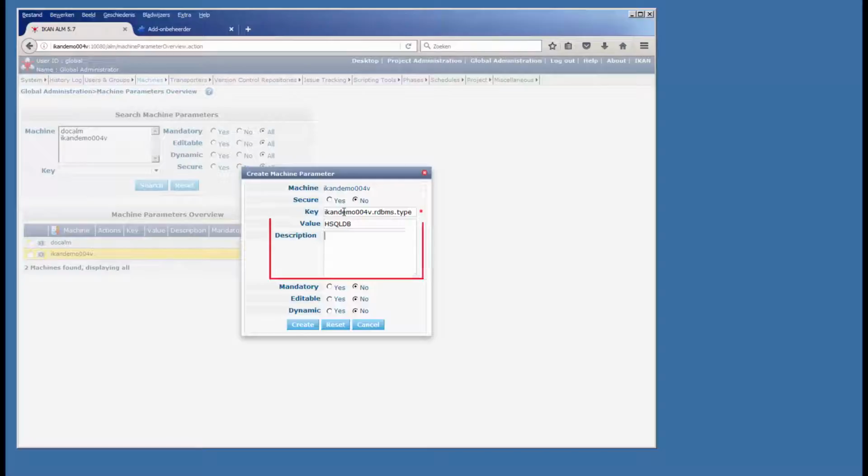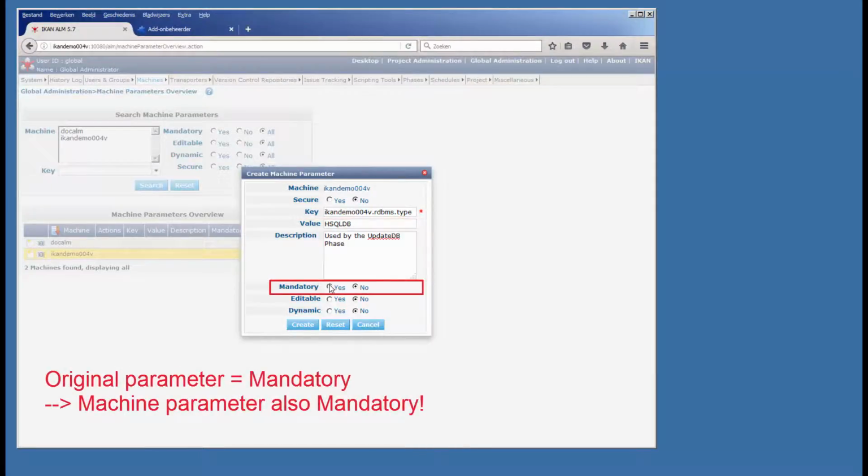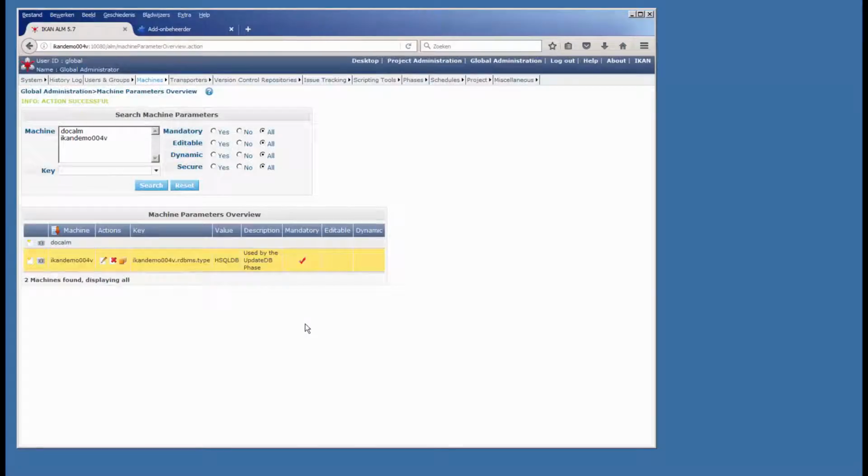Enter the value. Optionally, you can enter a description, for example, stating which phase is using the machine parameter. If the original phase parameter is mandatory, this machine parameter should be set to mandatory as well. Click the Create button to confirm the creation. The parameter will be added to the overview.